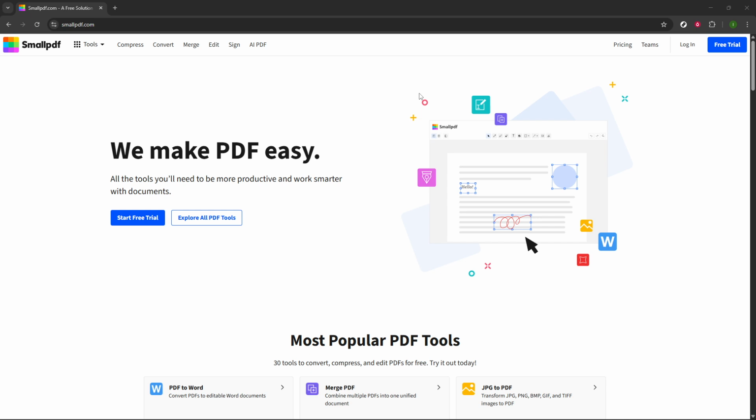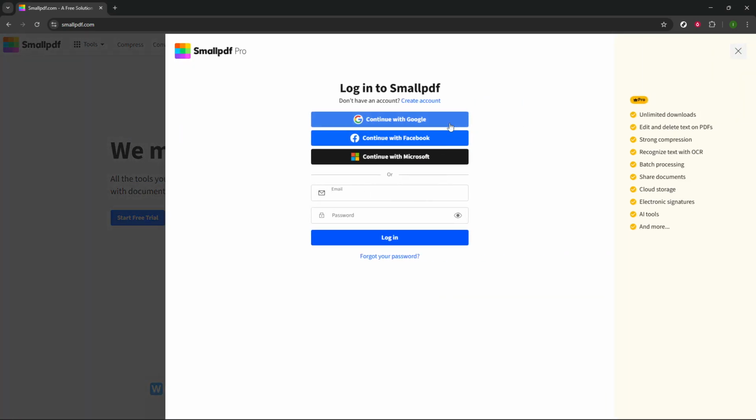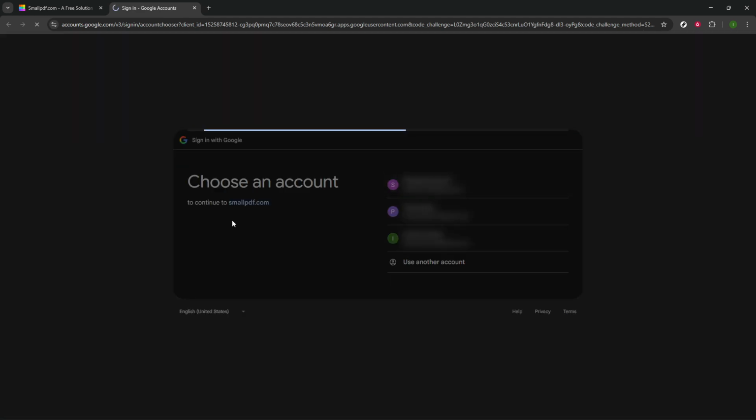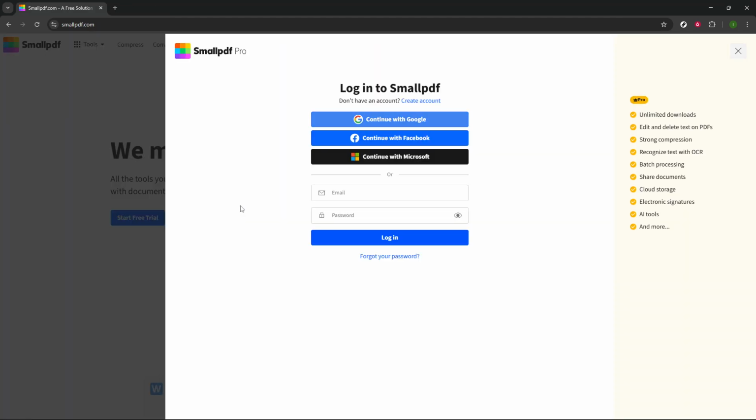This site focuses on everyday PDF tasks, and the signing experience is straightforward, even if you're doing it for the first time. Once you're on the home page, click Log In at the top. To keep things simple, choose Continue with Google. Select the Google account you want to use and complete the sign-in. Logging in ensures your signature is saved for reuse and lets you keep everything organized.